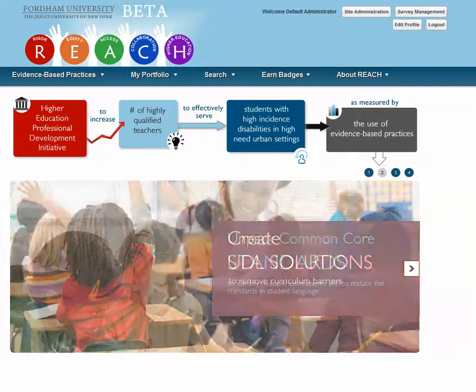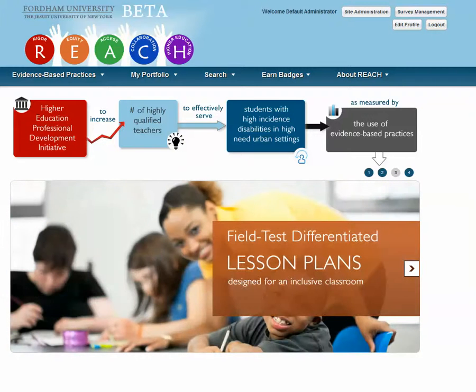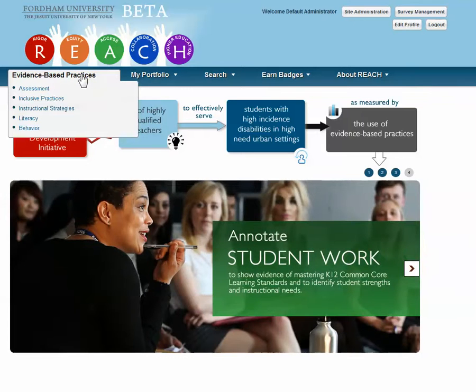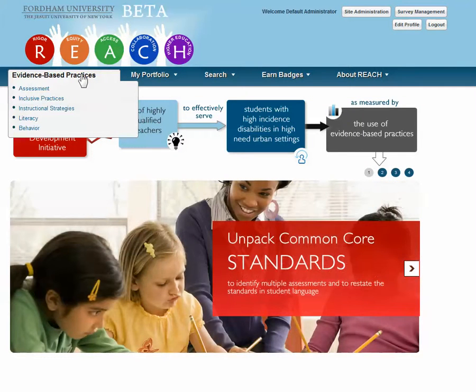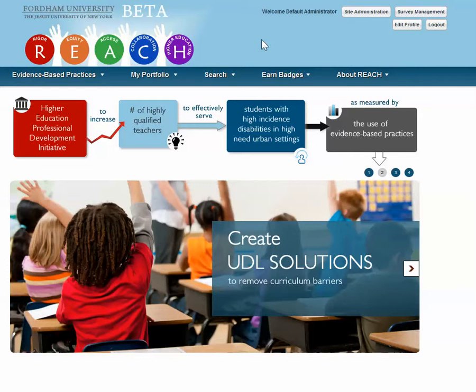This project is being tested with students from Fordham University who are learning how to be teachers, intended to go into New York City public schools and other urban environments. The evidence-based practices being taught are those around assessment, inclusive practices, instructional strategies, improved literacy, and behavior modifications. This project website has two core elements.